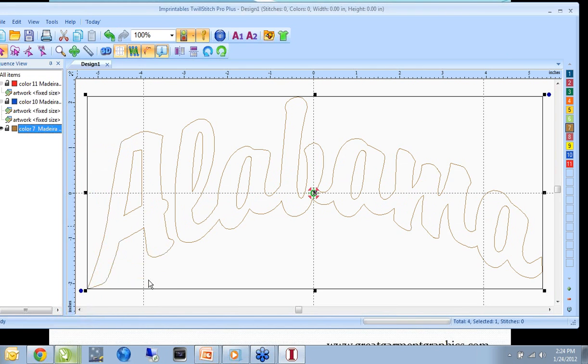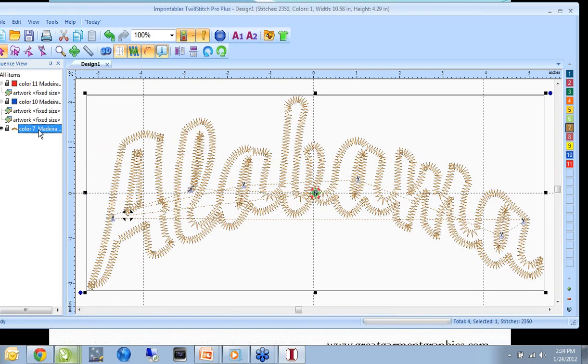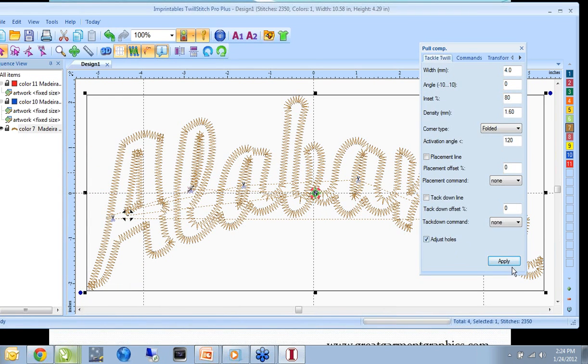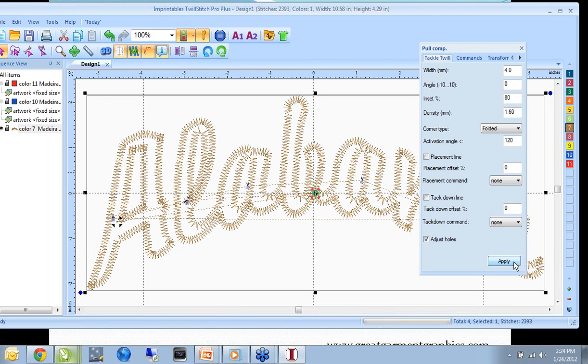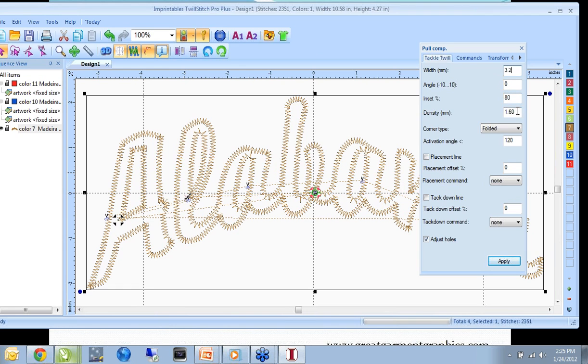Go down and convert to Tackle Twill, and when we look at the properties of this one, I can adjust the holes, and with a single click, now the holes have opened back up. And everything's where it needs to be because it's seeing that as a whole single object. So it's really a pretty powerful function of TwillStitch Pro and something that I personally like quite a bit.